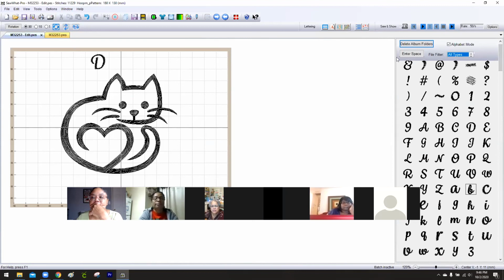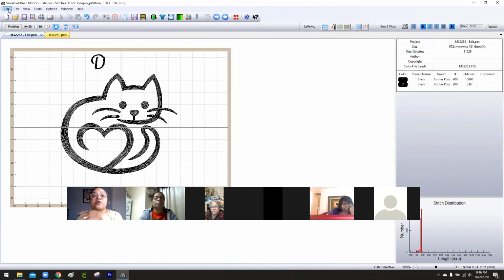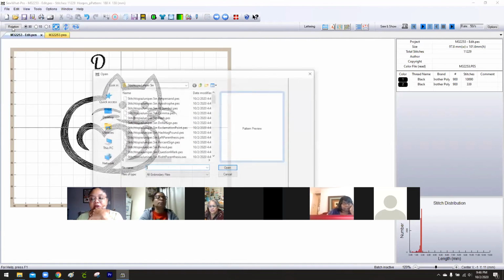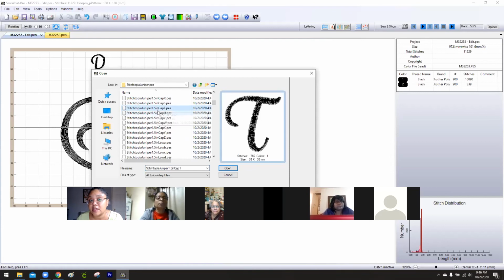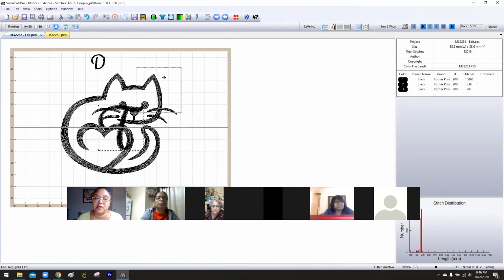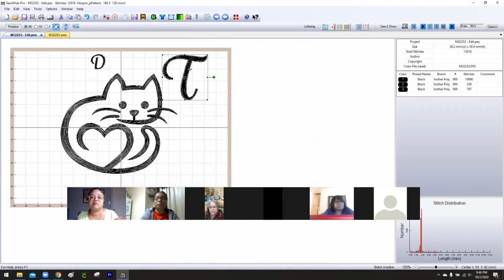So say for instance, let me close this out, and I'm gonna show you what it looks like difference wise. So now let's merge, and I'm gonna merge in from the main folder. Now here's the one that I made, but this folder has 1.5 inch, 1 inch, 2.5 inch, 3 inch. It's got all of those. So now I'm gonna do the capital T in 1.5 inch, and I'm gonna merge that one in. So here's my capital T. So I want to do 1.5 inches for the letter today.